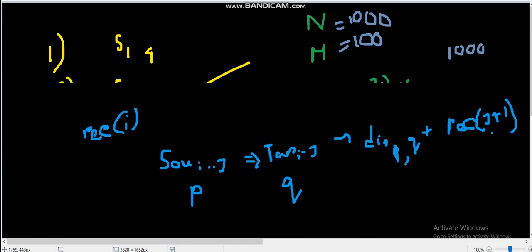If source of i to j could be converted to target of i to j, then our transition will be distance of p comma q, where p is the index of source of i to j in the set, and similarly for target of i to j it will be q, the index. Now distance of pq is the cost of converting the string source of i to j to target of i to j. So this is done. Now we are jumping into the next part, recursion of j plus 1. I hope you got it.